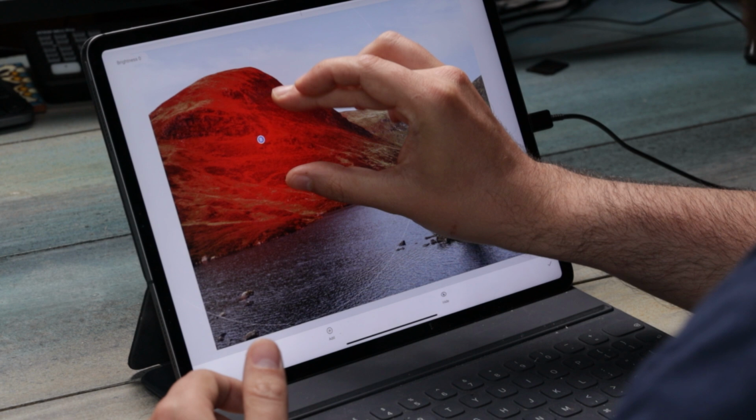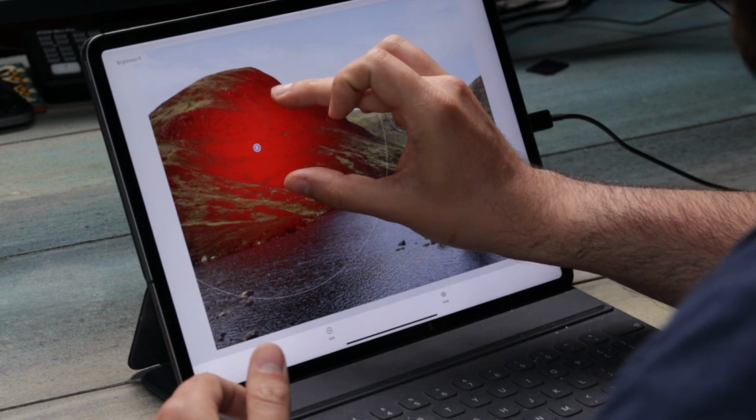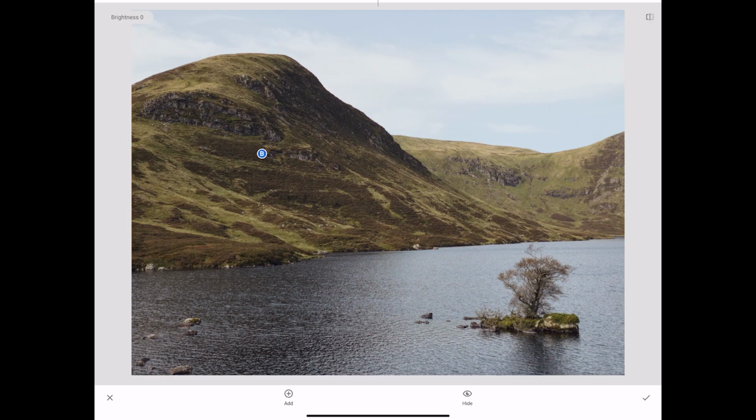But where it's applying is basically in this big circle, and you can pinch to zoom to move that circle around. Everything that's red is where this is going to apply. In this instance, it's sticking right to those shadows, and that's exactly what we want because we want to boost those shadows a bit. So we're going to bring up the brightness, bring up the contrast a little bit, and add a little bit of saturation.